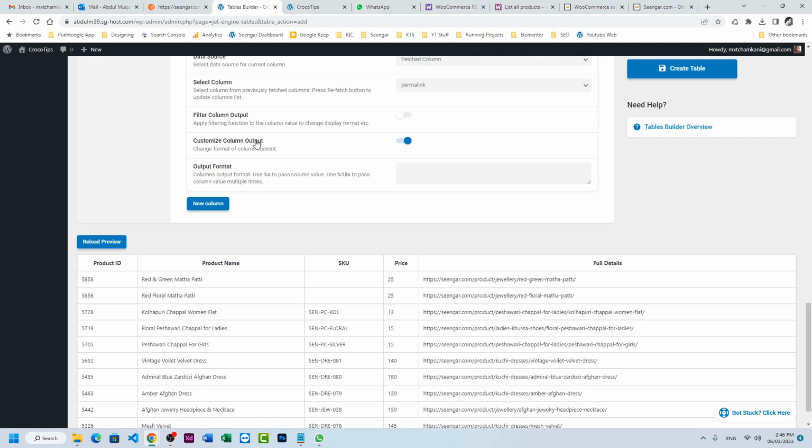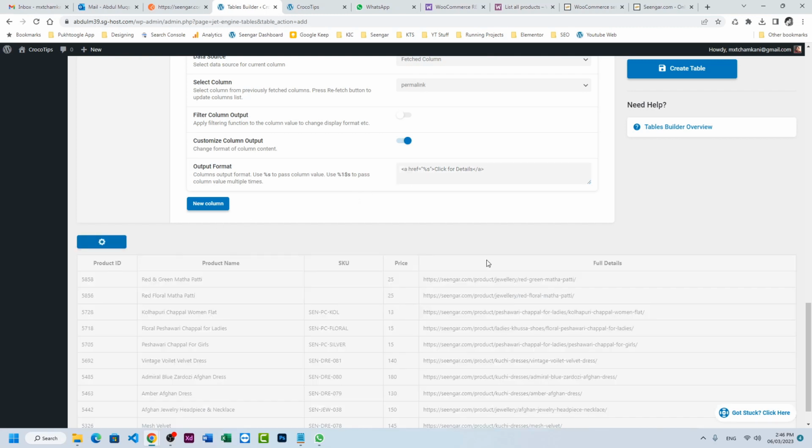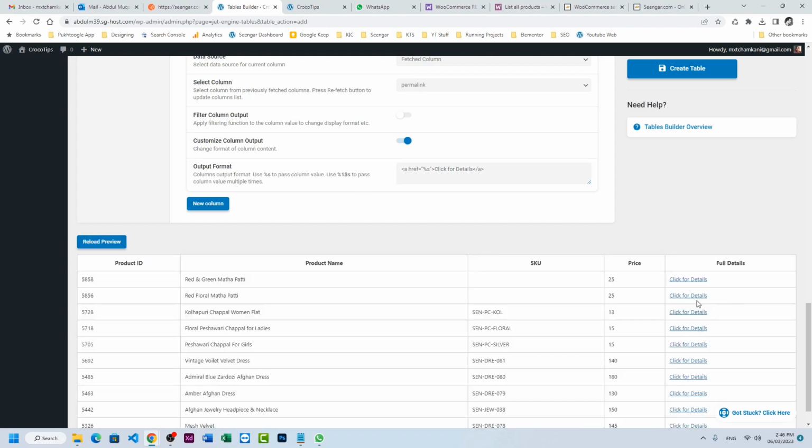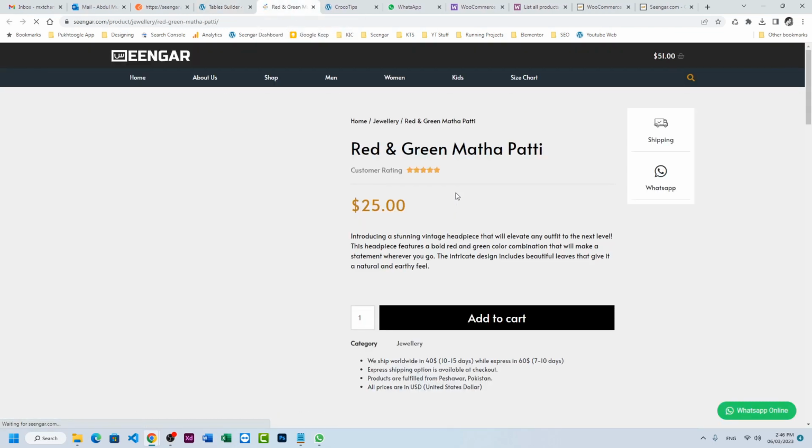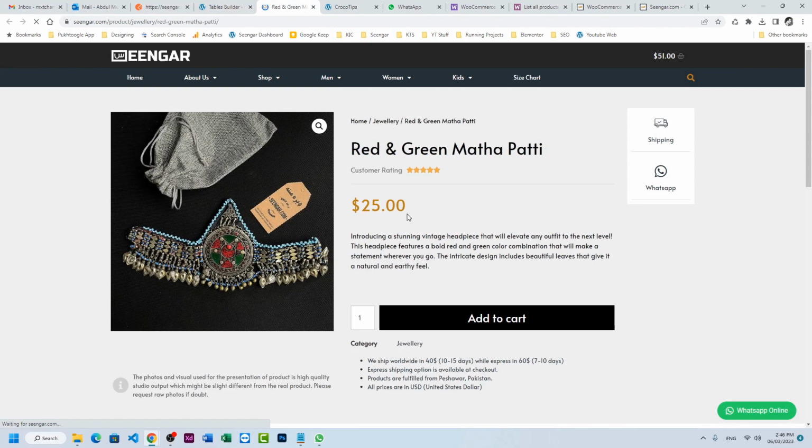Just click on customize column output. This is our value. This represents this URL. So what I will do, a href, I will use the hyperlink, click for details and close. Let's reload. So we have click for details. If I open it in a new tab, it will take me to my product.